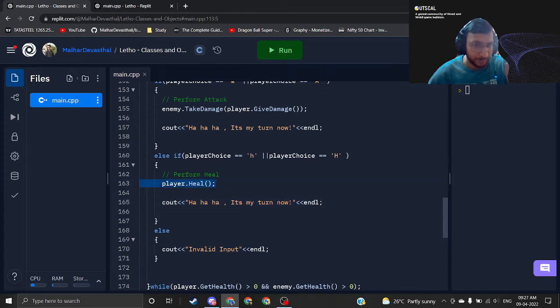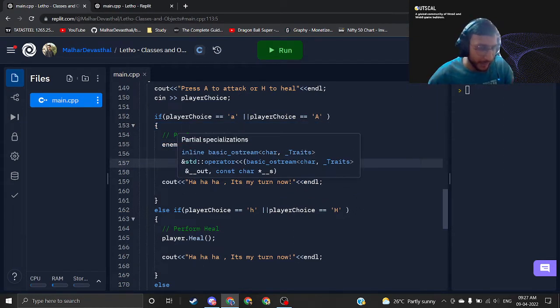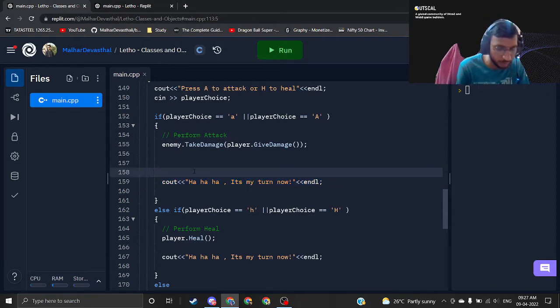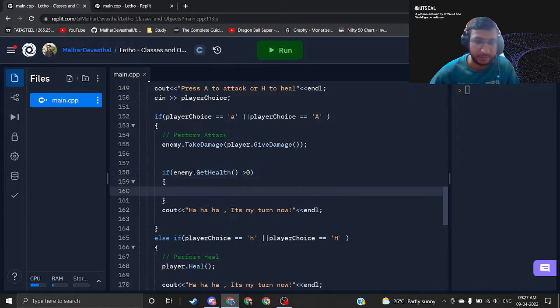So first of all, we have healed or we have attacked. Let's process one case at a time. So player has performed attack. After that we need to check whether the enemy has died or not. Only after that obviously enemy will play his turn, right? Before starting the enemy's turn, we need to have a check: if enemy dot health, oh, not get health, is greater than 0, then only say this. I hope it is making sense to you.